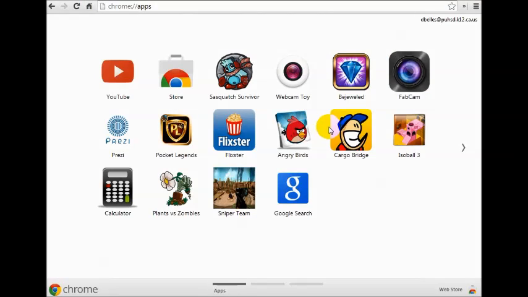So the first thing you're going to want to do is go to the Google Chrome homepage, which, if you don't know what it is, or if it doesn't automatically open up to it, the URL is up here on the top of the screen. Once you're there, you're going to want to go to the store. So I'm going to click that.